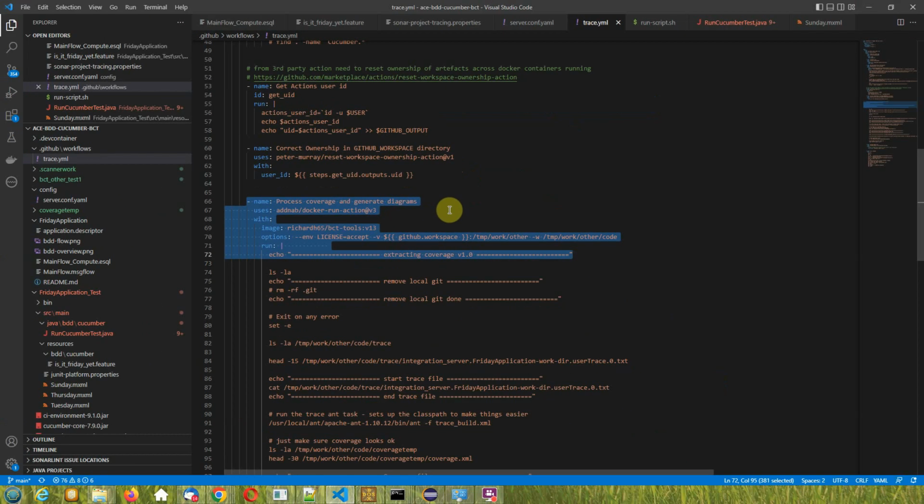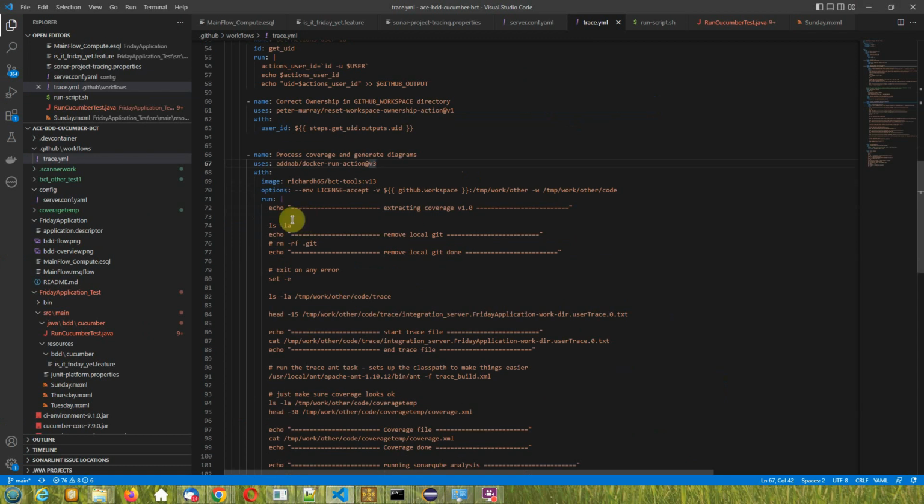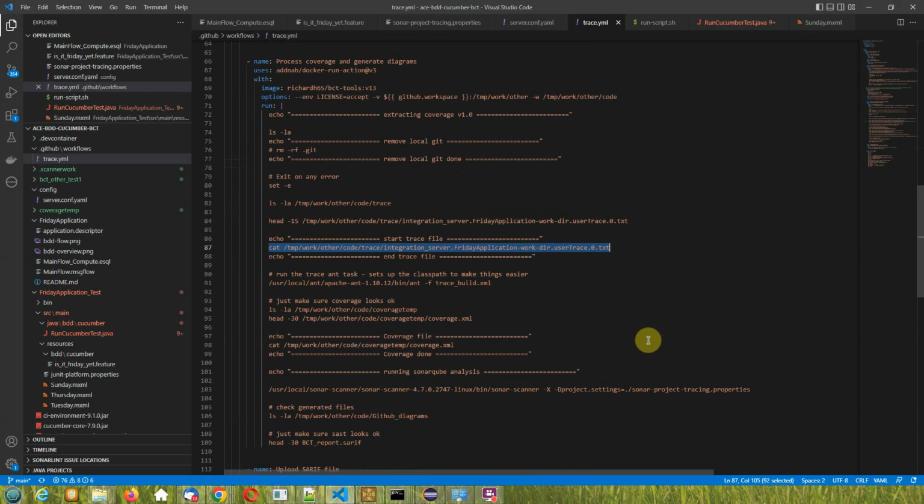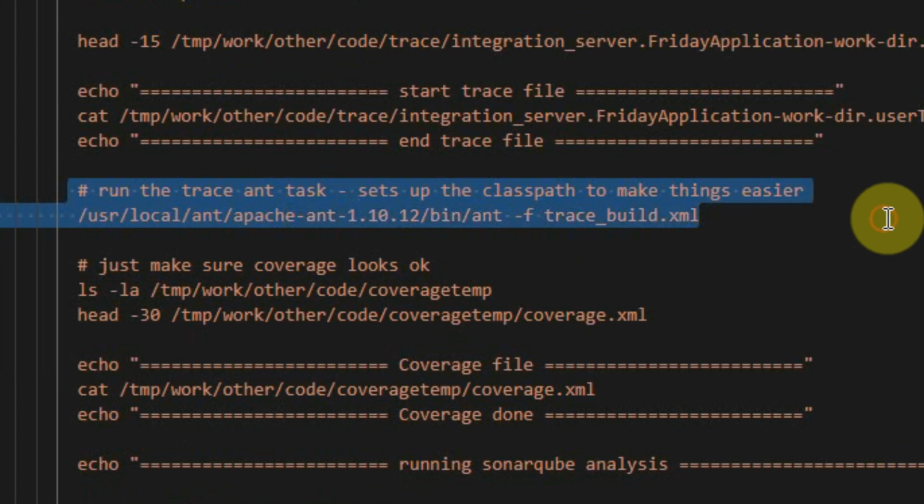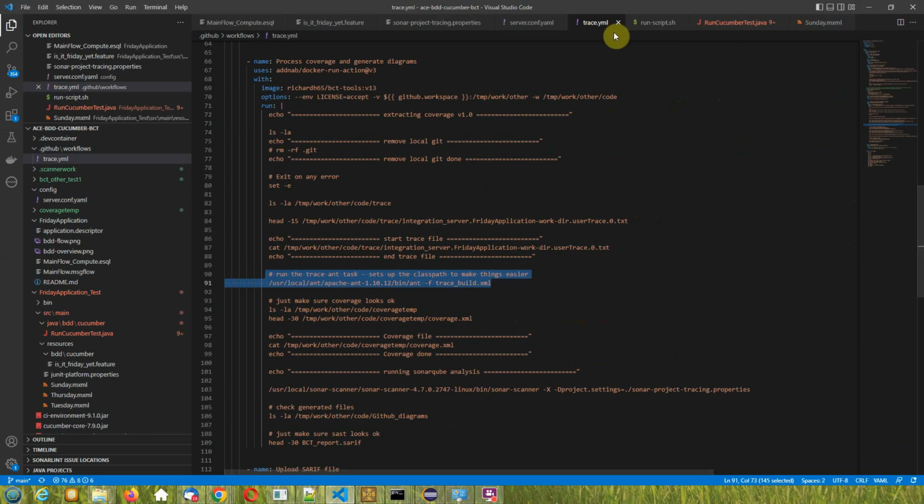So once we've got our ownership fixed up, we've grabbed the trace file. We're quickly having a look at the trace files and debugging. We've passed that through to our Ant script, and what that Ant script does is use the container that we previously built, which contains SonarQube and Ant and a few other tools for handling test coverage and code quality for IIB and ACE projects.